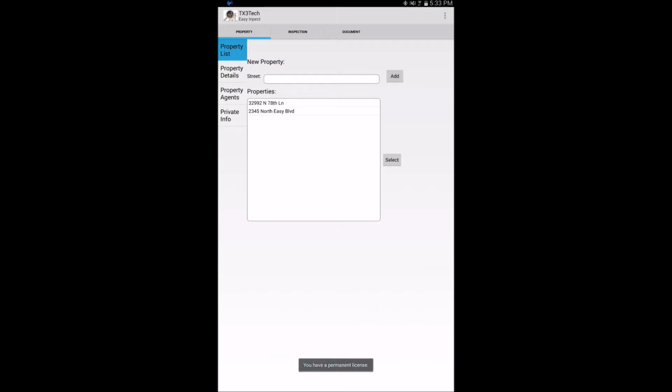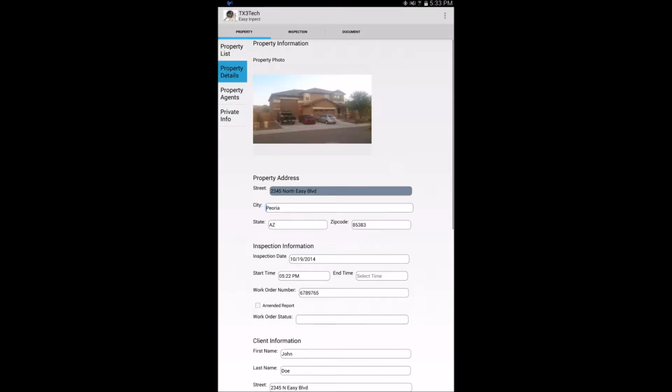So the first thing you do is go into your Easy Inspect app. And this is just an example, so I'm going to select a property. And then once you select a property, you go into the inspection section. This is where you do all your narratives and basically do the meat and bones of your home inspection report. For this demonstration, we're going to go with the roof. So I'm going to select the roof section.